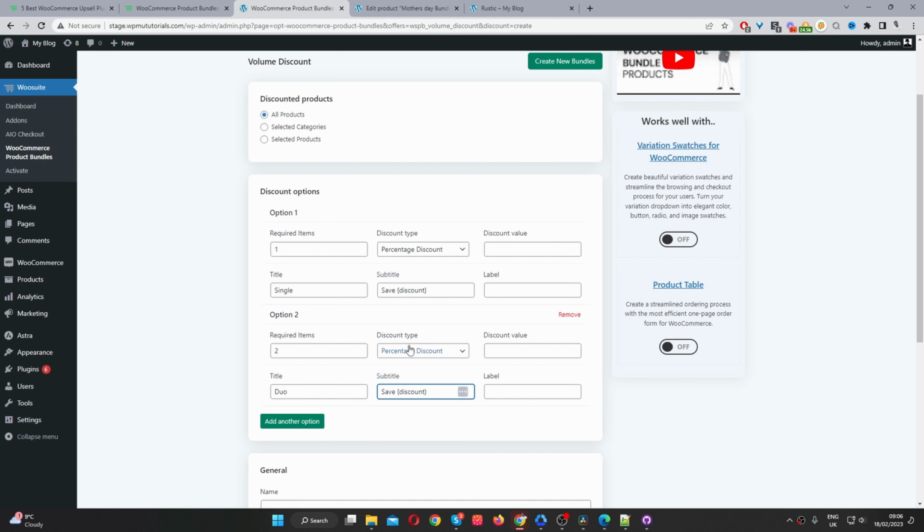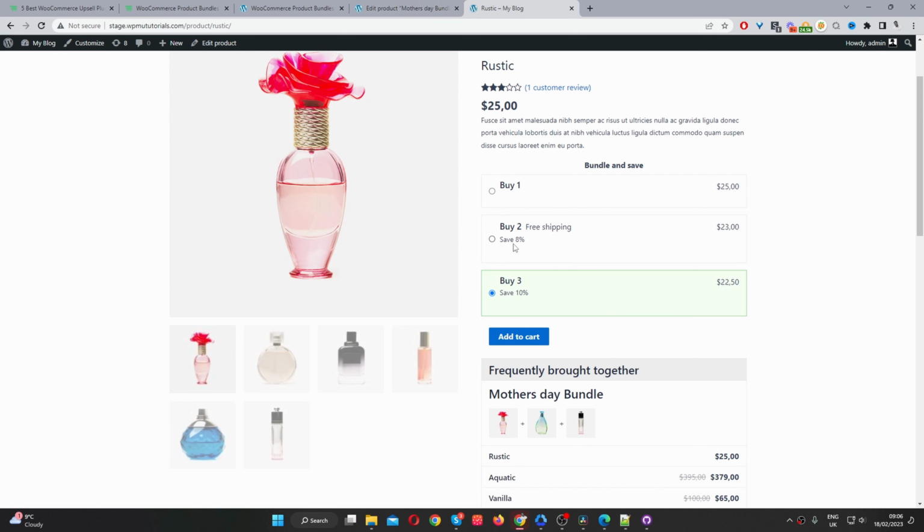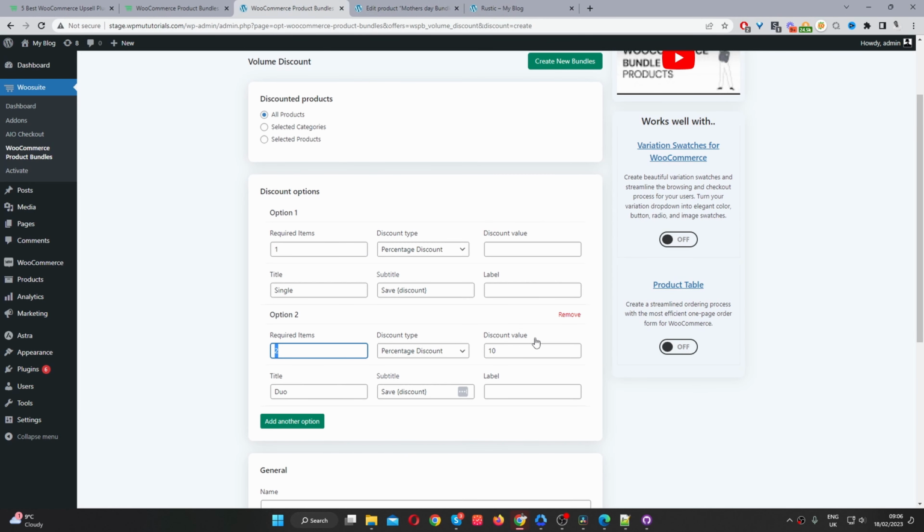And then here we can either give them a percentage discount or a fixed discount. So we can say they'll get 10% off if they purchase 2 items. Okay, and then for the subtitle, this is the section where it says how much they've saved. Okay, and we can add a label here as well. So we can say, for example, most popular. And you'll see this in a lot of big stores as well.